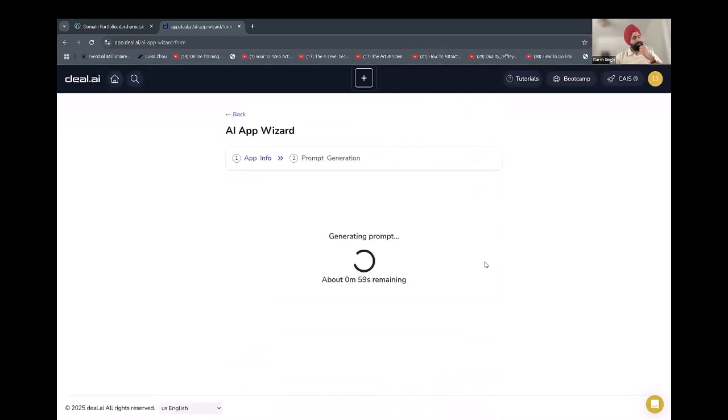Save and continue, give it a minute, and it's gonna take the prompt that you gave, the instructions that you gave, and make it even better. Okay. And then we will proceed and test the app.